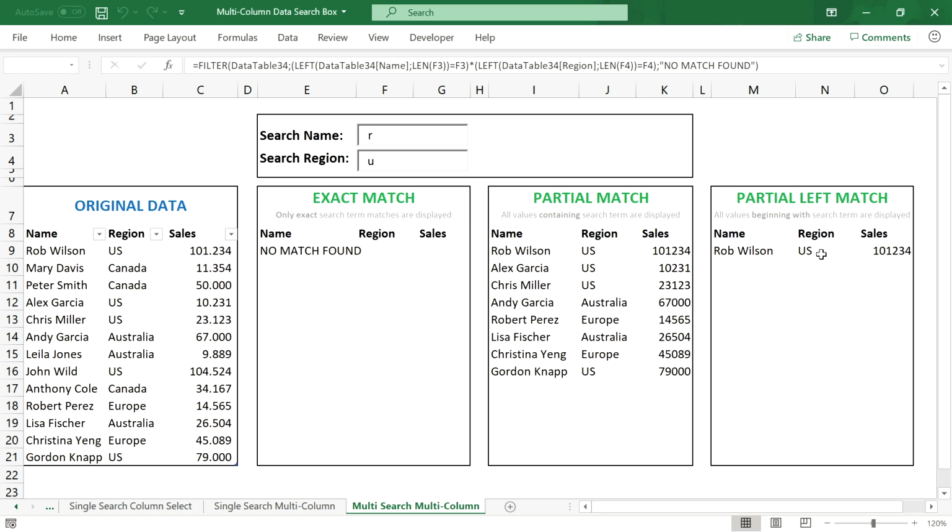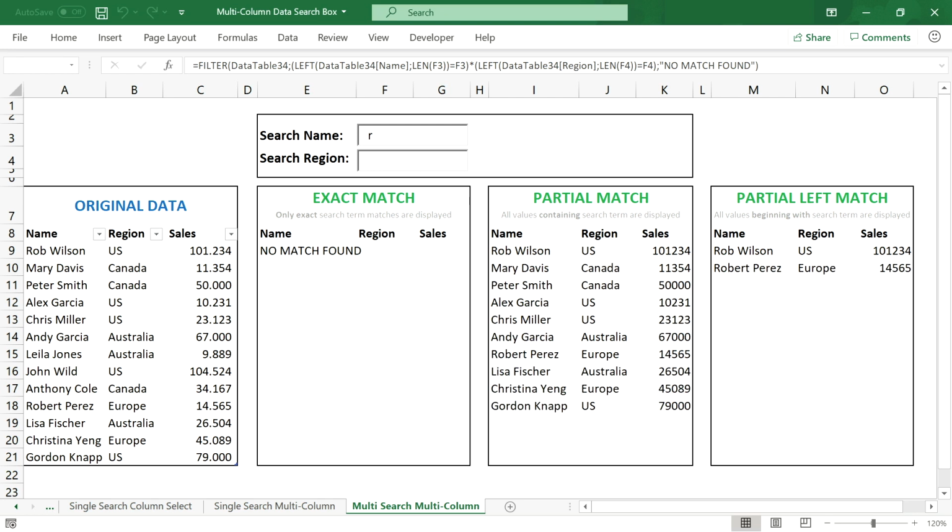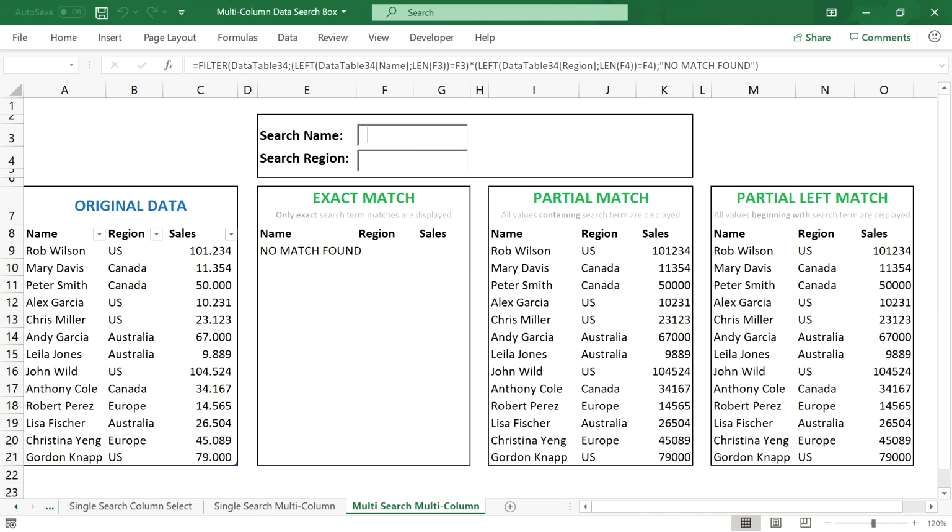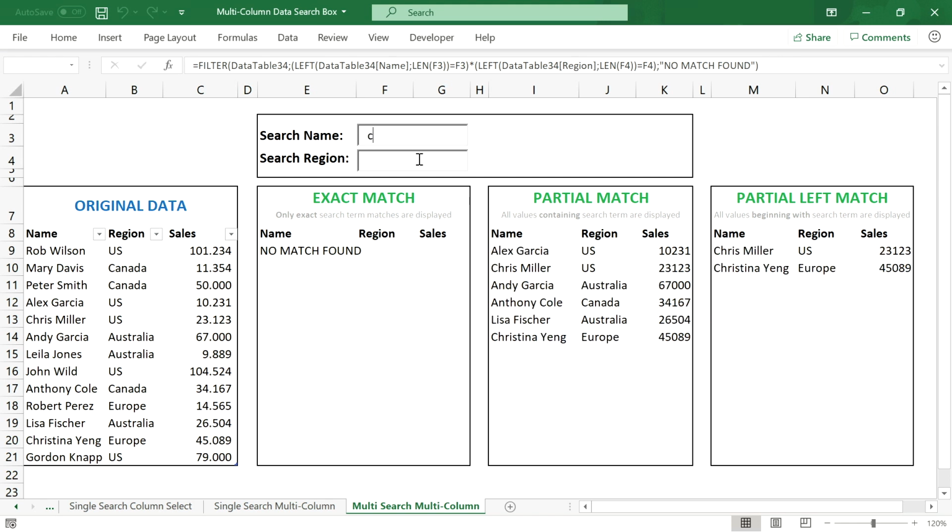And now you see, since this search mode is more strict and only matches the beginning of the words, now with two separate search boxes implemented, it is enough to only have one letter in each search box to strictly filter down to this one single row. If we take away that U, there is no filtering for the region anymore, and we can see the only two names in the dataset displayed that start with the letter R. The same happens if we type in C for the name and E for the region.